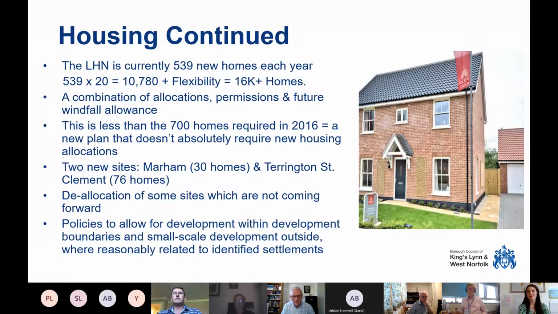So currently the local housing need, which as I say is determined by this standard method, is 539 new homes per annum. Over 20 years, the maths gives you a figure of just under 11,000 to provide. With added flexibility, the plan will provide for something just over 16,000 new homes in the plan period to 2036. The way that is met is by a mixture of allocations, permissions, and also making allowance for windfall sites.